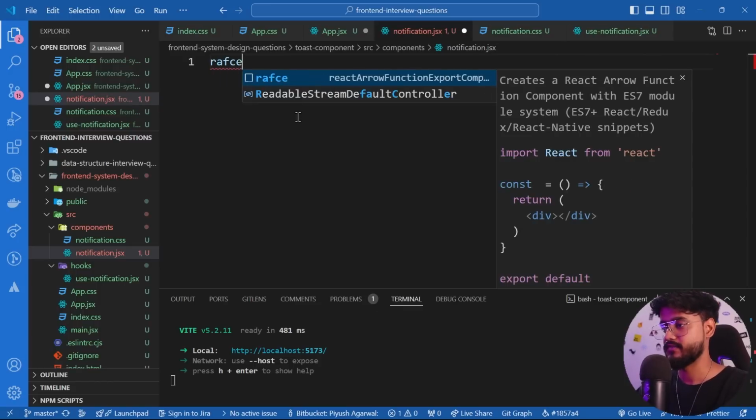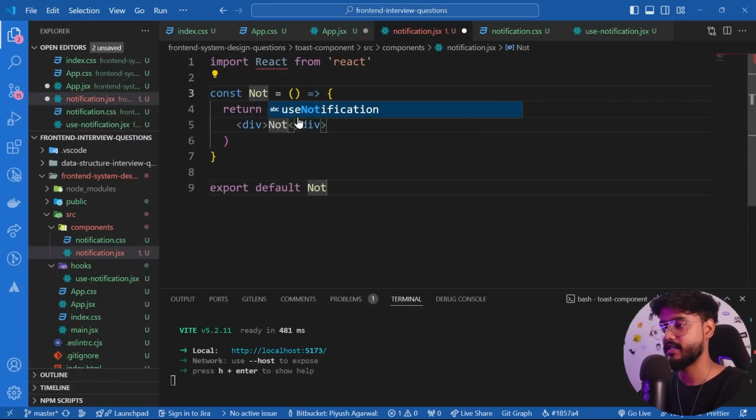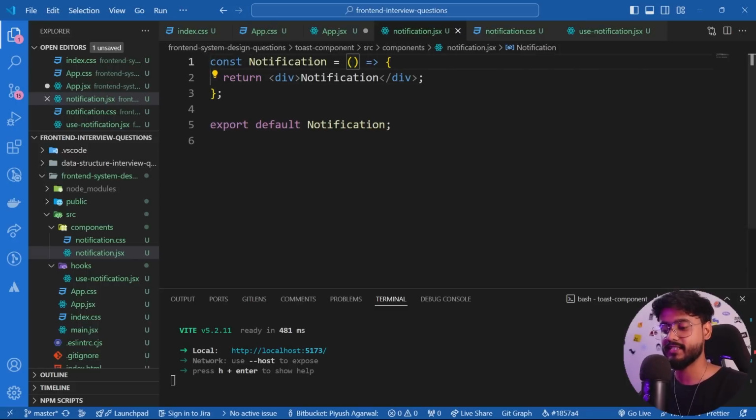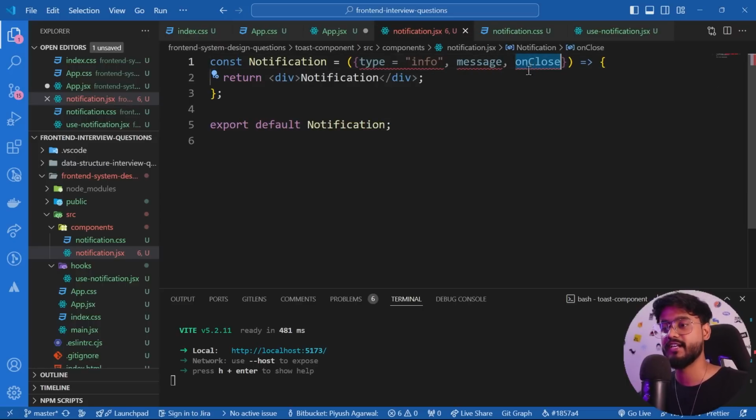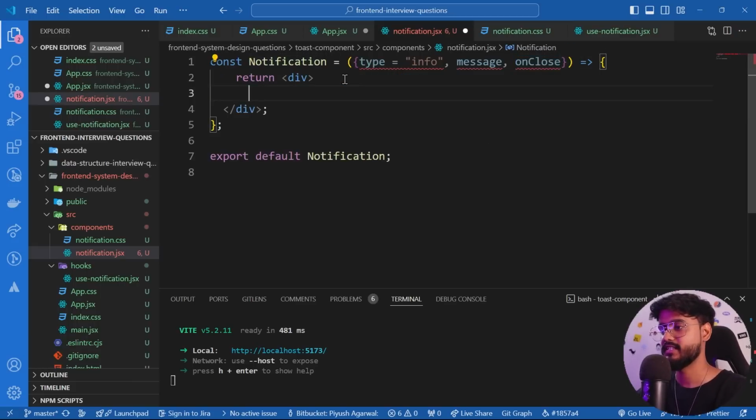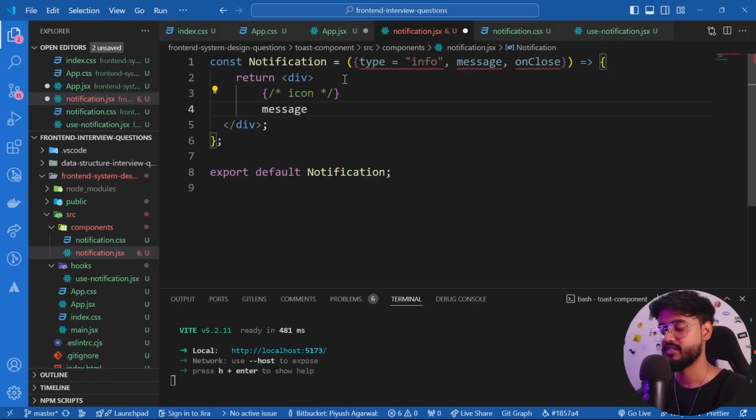So I'll say RAFCE. It's going to give me this boilerplate code. So this notification component, since we want it to be very customizable according to us, it's going to first of all take the type, right? That's what we discussed in the requirement gathering section. So let's say the type by default is info. It's gonna take a custom message and an onClose function, which will be triggered when that X icon is clicked on the toast, right? Now inside this div, first of all, I'm gonna render the icon, then our message, and then the close button.